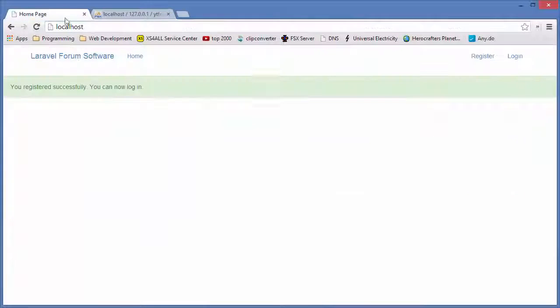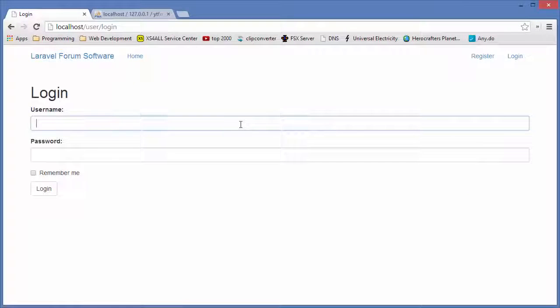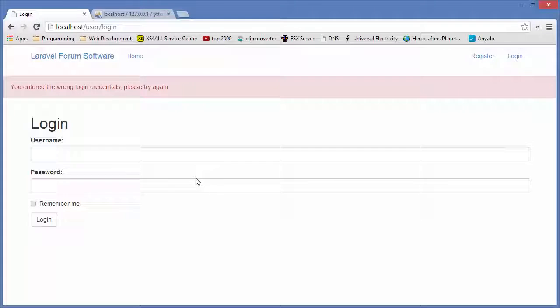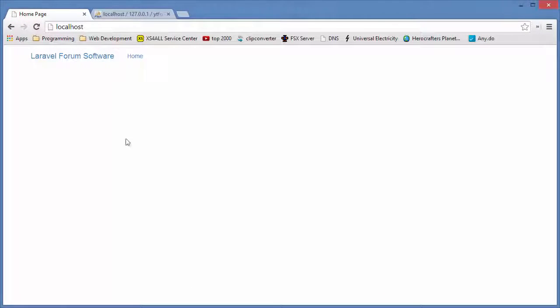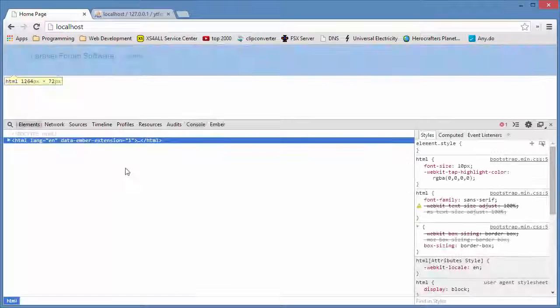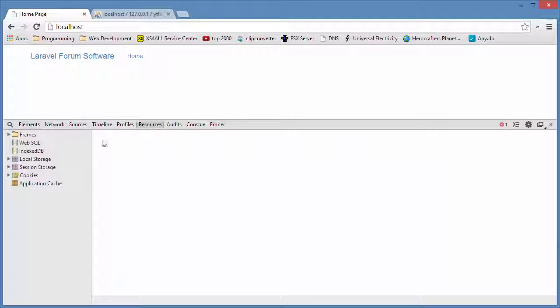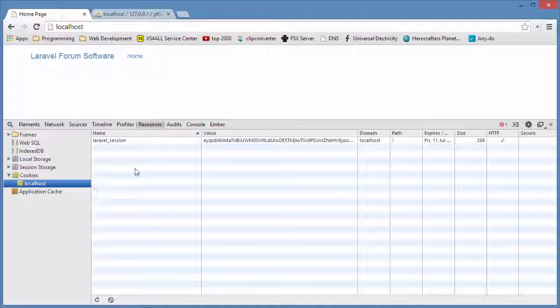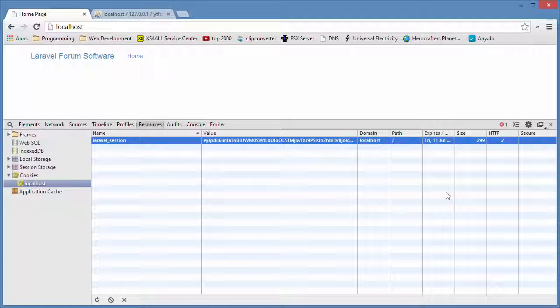Awesome. Now, let's hope that this works. That's not the correct username. Oh well, this might just work. There. See, entered wrong credentials. Please try again. Okay. Now real credentials and log in, and I'm logged in. Let's see if this works in here as well. When you go to resources, cookies, localhost. Okay, no, that's not really able to see.